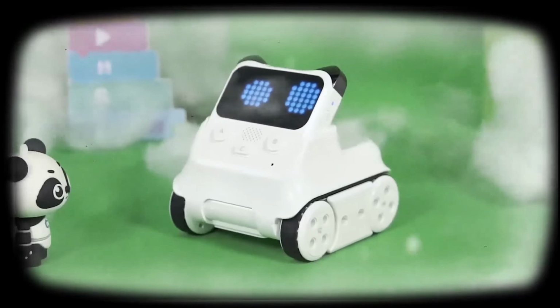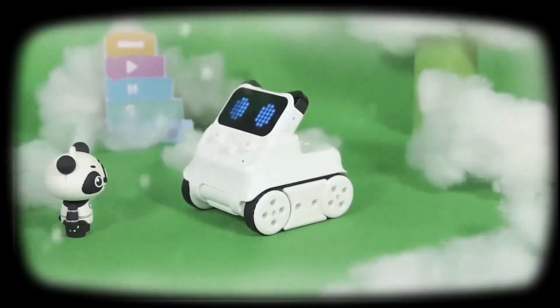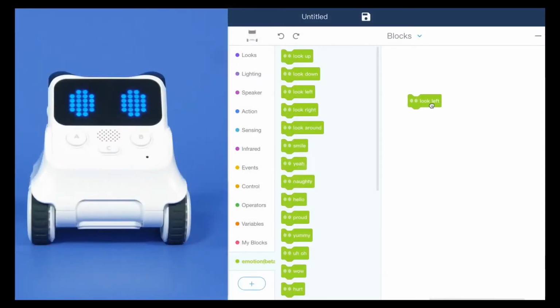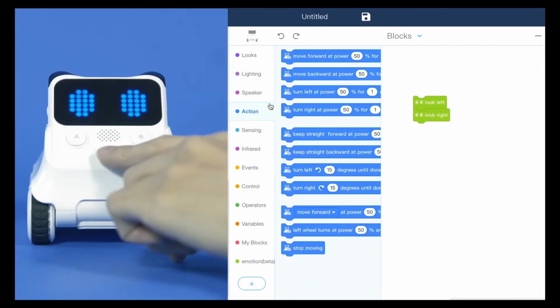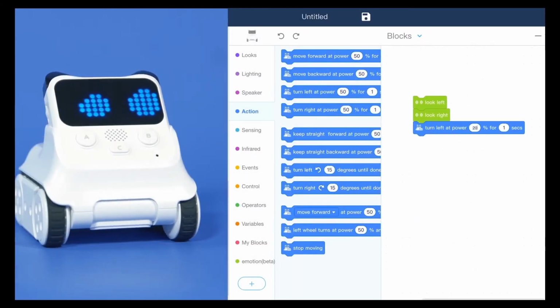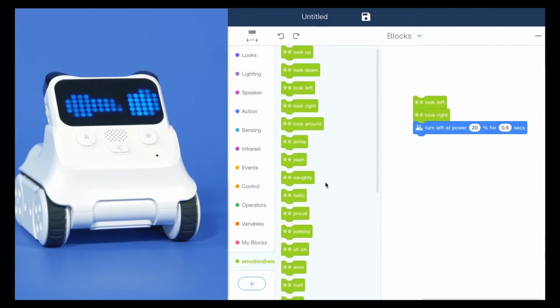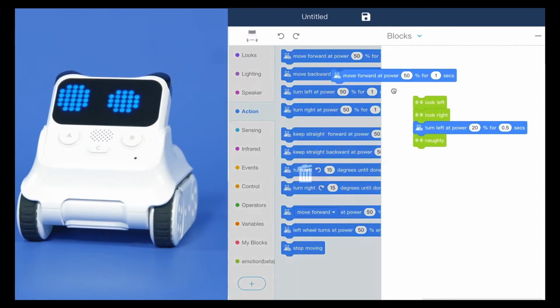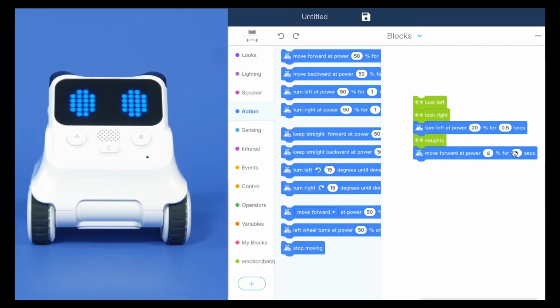In the third part, find the exit. How should the program look like? Here we go. We place the block when button C pressed here as an event. Codey Rocky looks left and right and turns left with a naughty smile. Then it moves forward and exclaims.